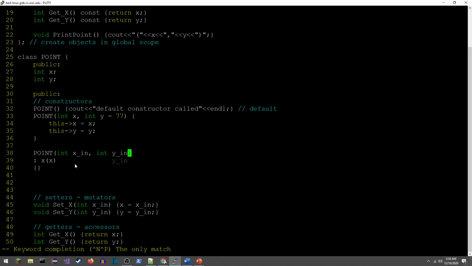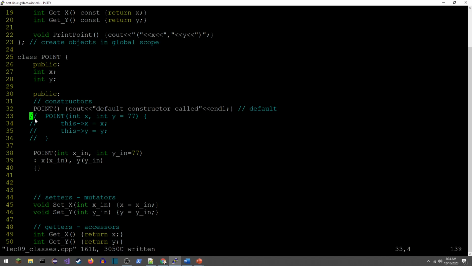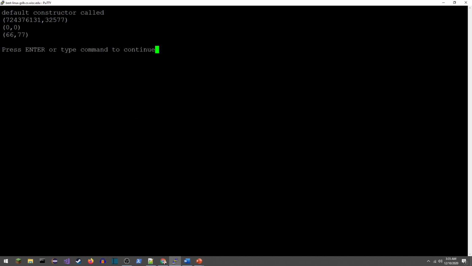Y in equals 77. In this case, bear with me for a sec. Comma y in. Okay, so this is calling the copy constructor, which is basically going to reserve the space and put the number in all in one step and not do it in two steps. All right, so that's the idea. And then I can just leave the body of the function completely empty. So let me go ahead and comment this one out. There we go. And we'll just show you that this version still works, or find my typo if I made any. All right, no typo. Run it. Should get exactly the same thing again.